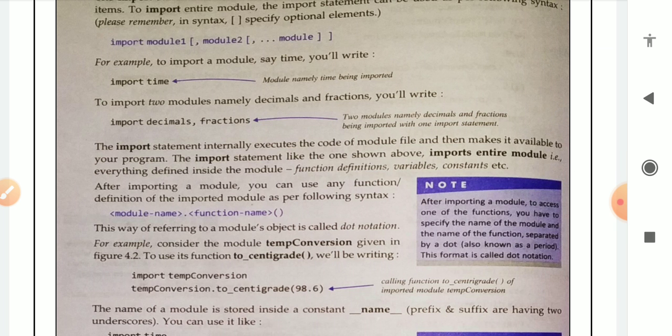The import statement internally executes the code of the module file and then makes it available to your program, so we can easily use it. If the import statement is not executing, then it will become difficult to use in our program. So the import statement always executes the module file so that we can easily use it in our program.